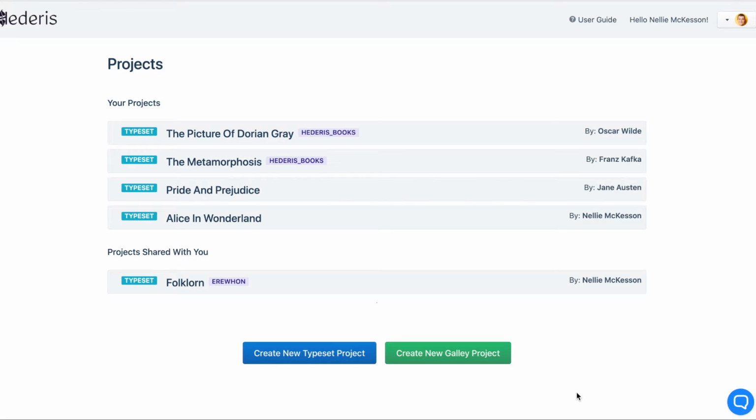Groups are literally a way to group books under a common umbrella. So you might have a group for your publishing company, or for an individual imprint, or for a department at your school or company. Groups give you a way to share projects between different people in your organization.